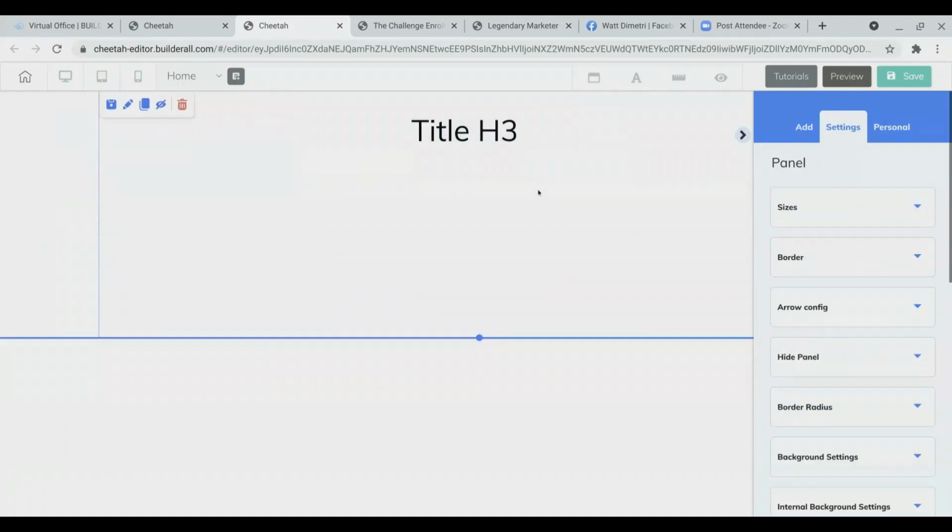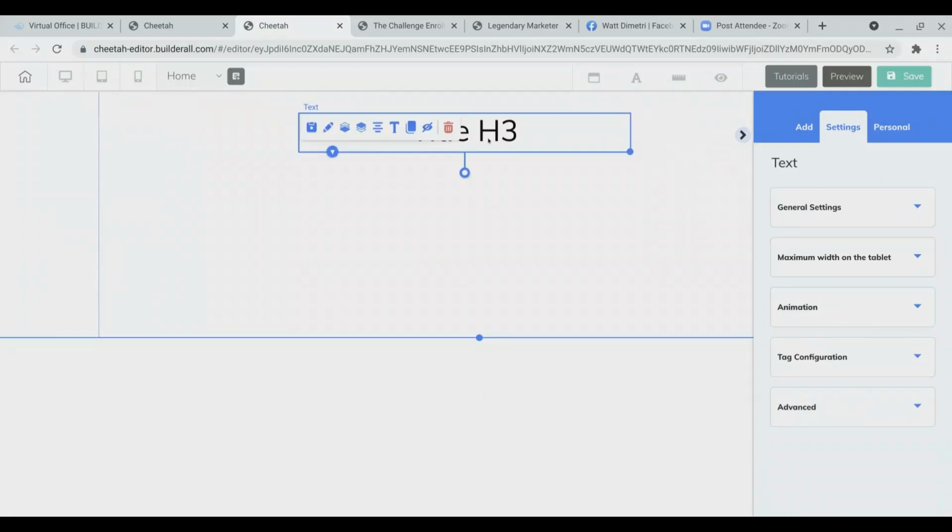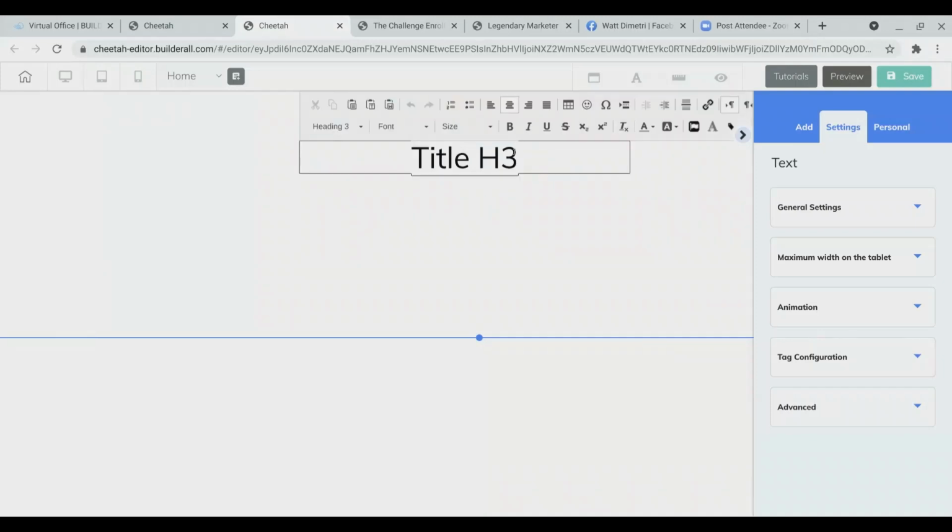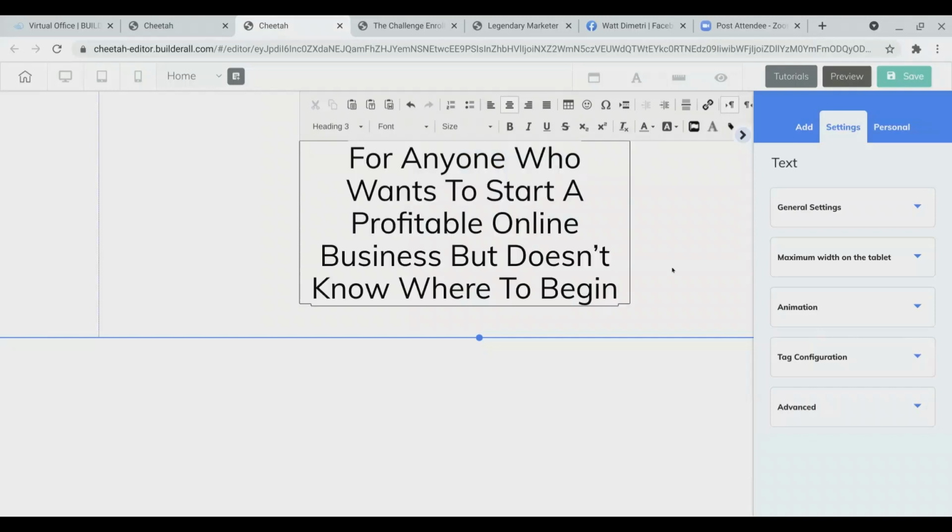Let me show you. Whenever you want to edit something in Builderall, you bring your mouse to it, click on it, and then double click. If you're familiar with Microsoft Word, you will be capable of using this because if you look right here, it's really the same functionalities, right? So let's go ahead and hit Control V, which is paste.